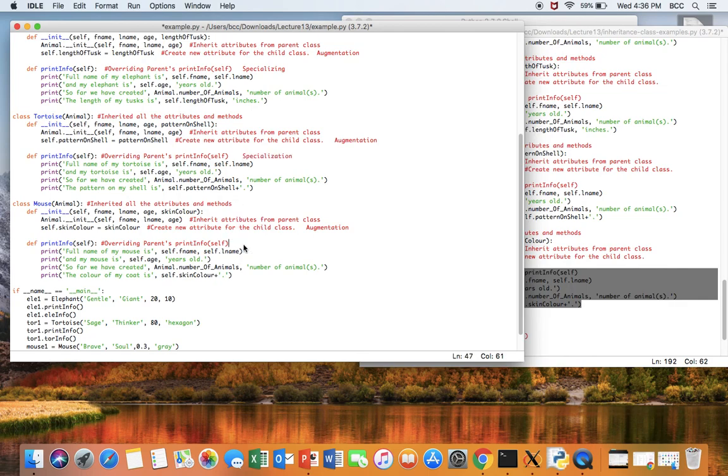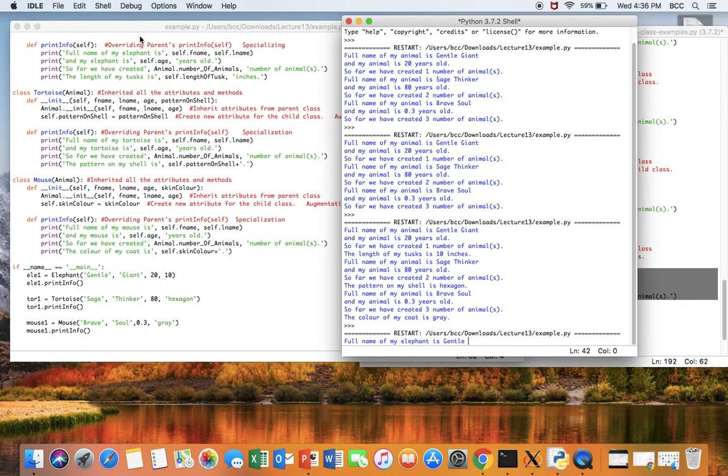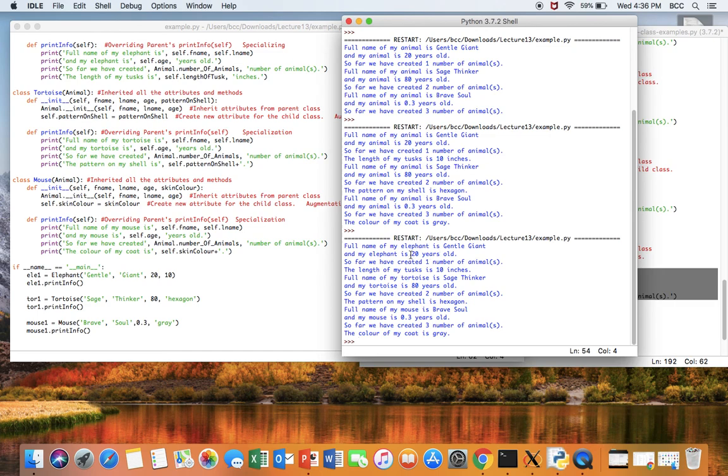So this overriding of a method is called specialization. So now I no longer need LE info. In fact, I don't even have it. Tor info, I don't even have it. Mouse info, I don't even have it. So let's run these. Hopefully there's no error. There you go. Everything worked well.